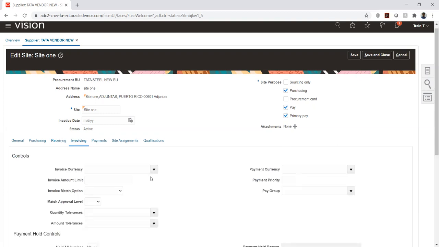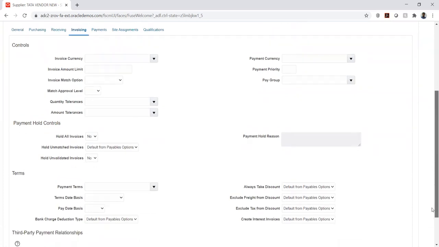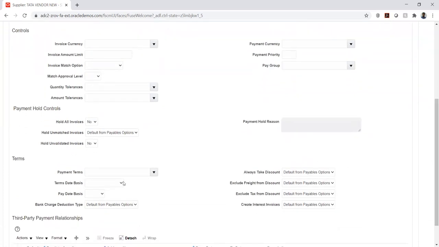And we have the invoices. Invoice is nothing but here we have the payment terms that you are asking for, and we have the payment date basis, and also the pay date basis. And apart from that, here we have the discount part. Whether we want to default it or we don't want to use it for this particular site, we can enable this.